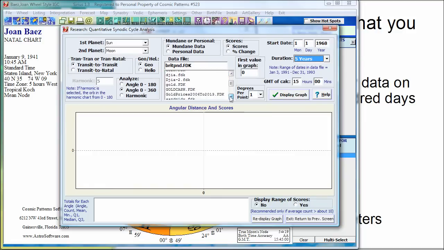And then I select which data I want to correlate with. So this is very simple. What we're doing is we're saying, show me the sun-moon cycle, the synodic cycle, transit to transit. I'm not relating it to a natal chart. This is sun and moon in the sky. I could also look at transiting sun to natal moon if I want to. I can do this geo or helio. I'm going to do it geo. Well, the moon is always geo. So you select what planets you want, whether it's transit to transit, which means in the sky, whether it's geo or helio.